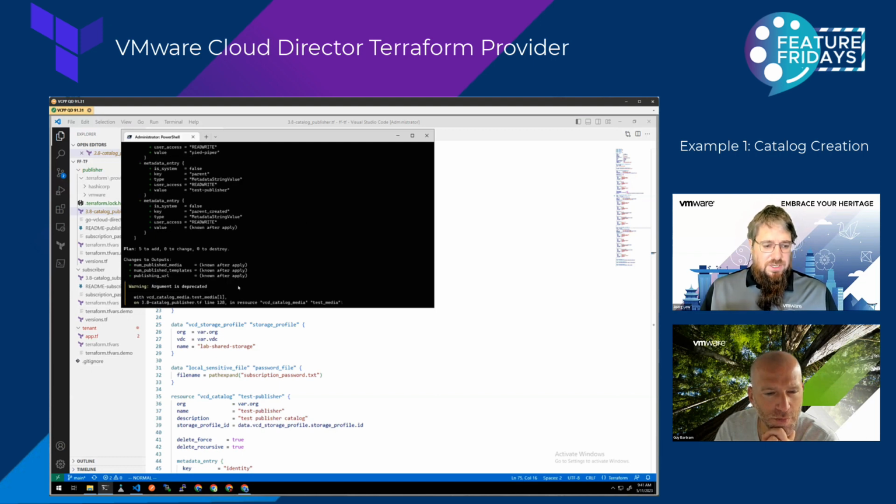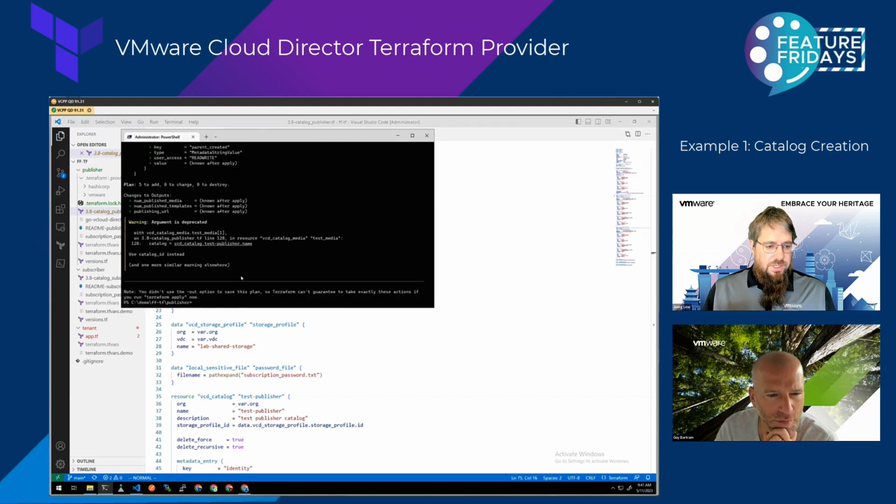If you do a terraform plan, it already connects to VCD. So if something is wrong with your authentication, you would get some errors already in the terraform plan stage. And it's telling you there that one of the object names you're using has been deprecated, but it will still work. Right? Exactly.